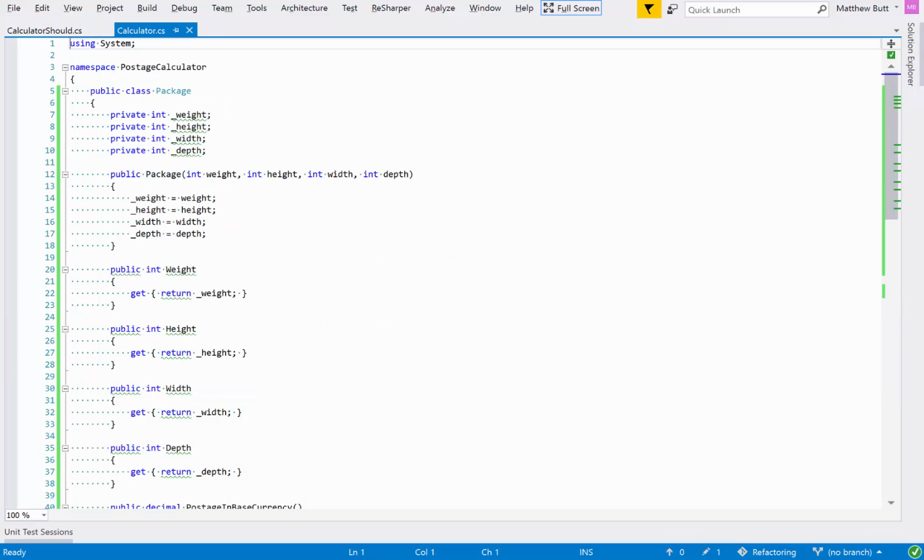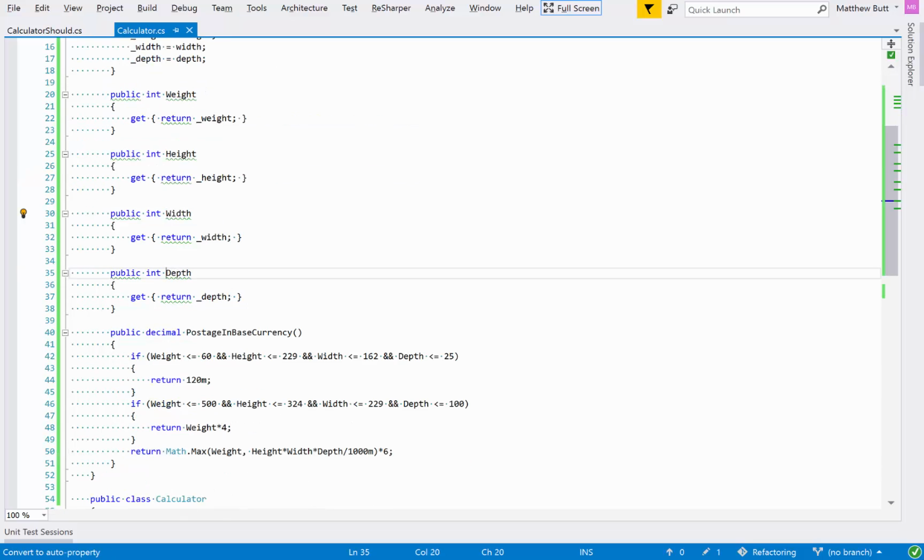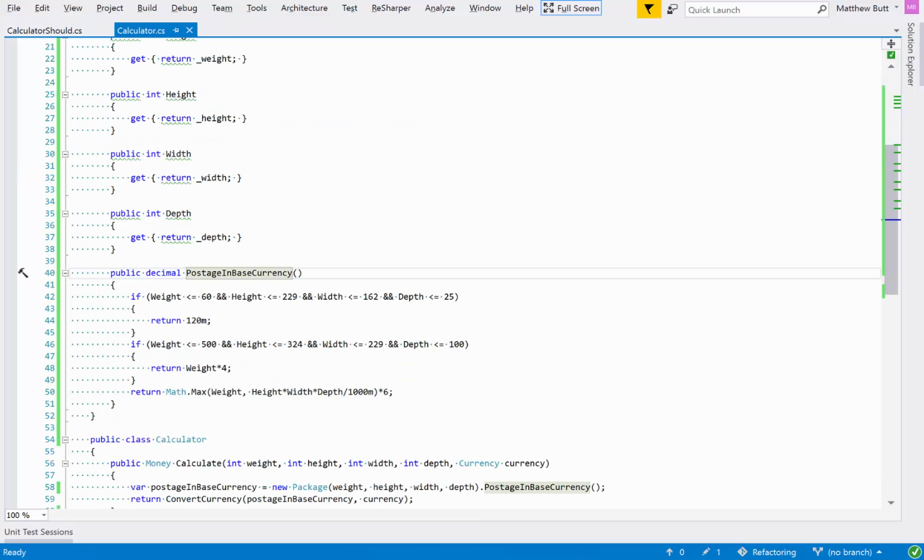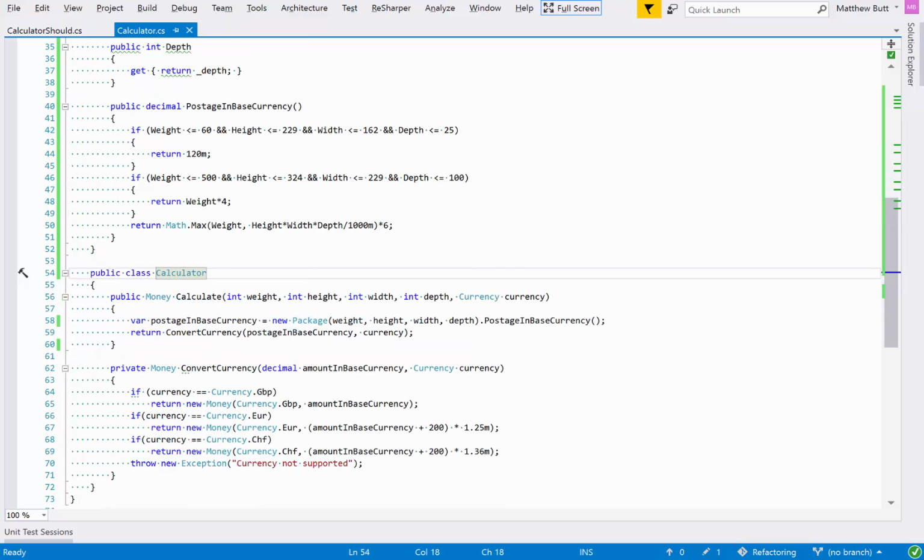And I have a look at the state of my code now. So, the package still has these fields, constructor, properties, but now postage in base currency has moved onto it. And you can see that I'm accessing the properties directly. These are now self-encapsulated, to use Martin Fowler's language. And if I go down to calculator, I can see that postage in base currency no longer exists here. And instead, I'm calling it on my package class. Fantastic, I'm getting there. I've removed one of the responsibilities in my calculator, which is a fantastic result. And I have created a new domain concept, the package, which is encapsulating the behavior of calculating the base postage.